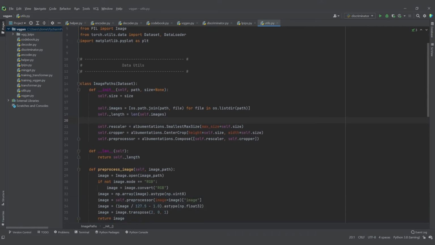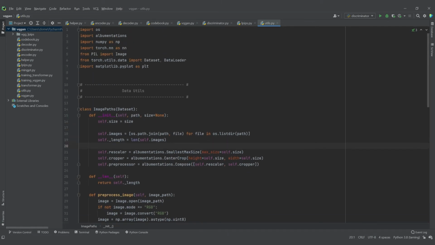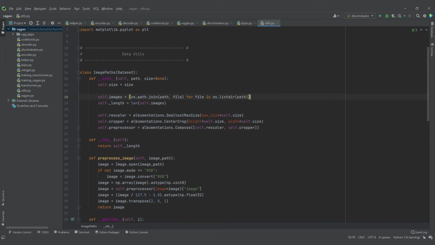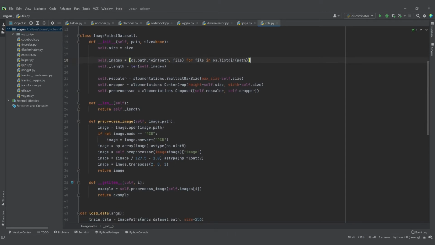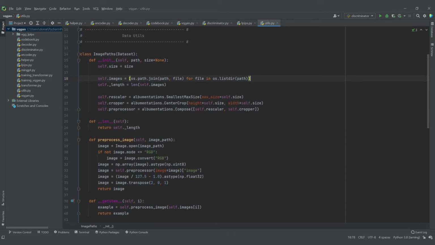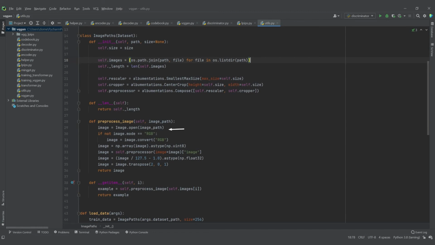That is, first of all, the length method, which is going to return, as the name suggests, the length of our dataset, and then the get item. And get item will take in an index and will return an image. And you can see that we're applying a preprocess function on it, and this is just opening the image, converting it to RGB if it's not already.